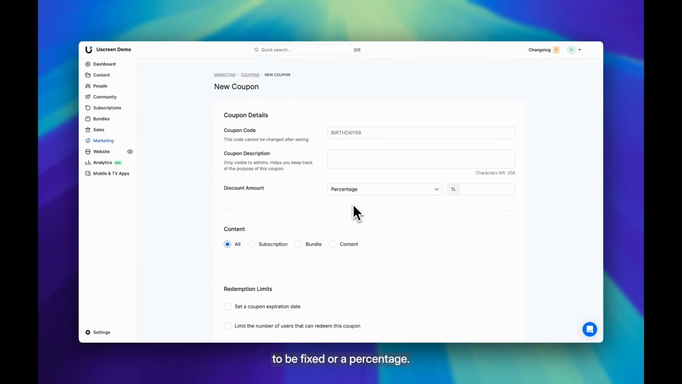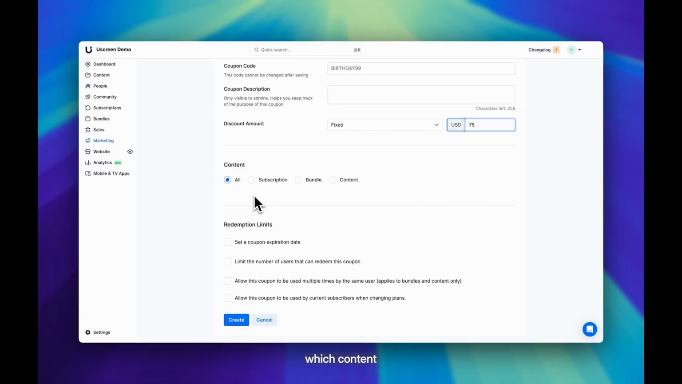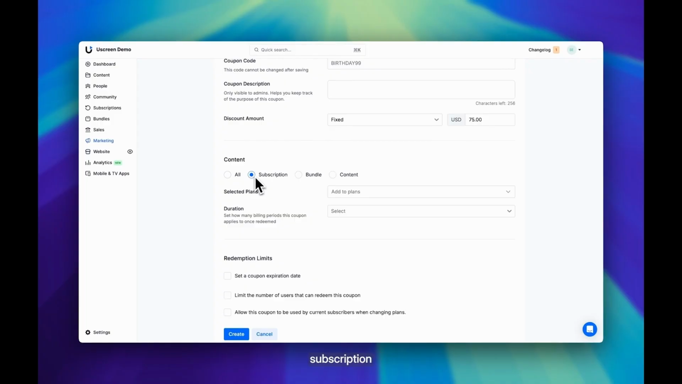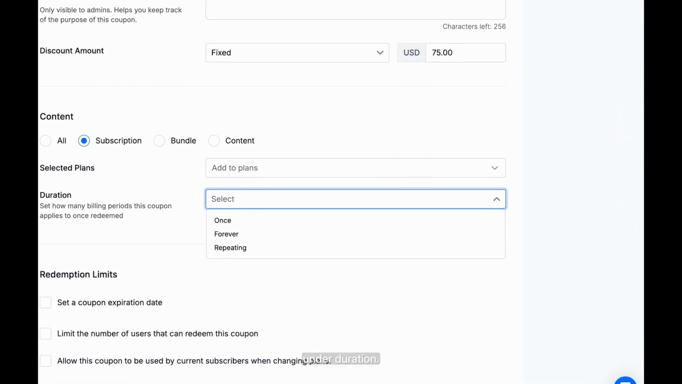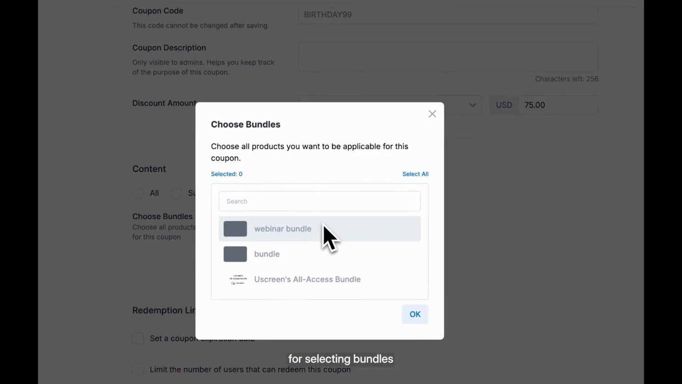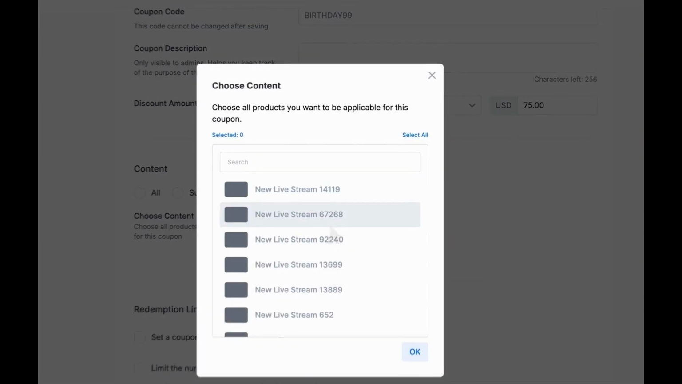whether you want that to be fixed or a percentage. Then you can select which content you want this coupon code to be applicable to, whether that's all, a subscription, and select the plans, and a duration, whether you want it to just be accessible once, forever, or repeating for a certain number of time. The same goes for selecting bundles or specific pieces of content.